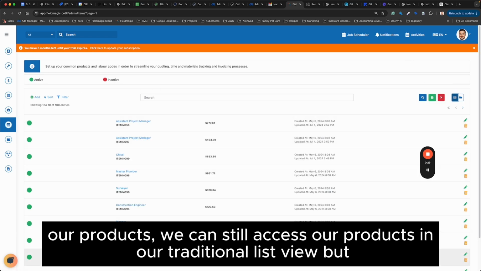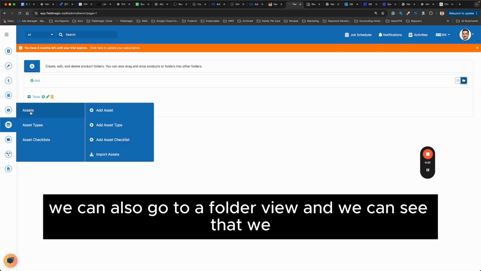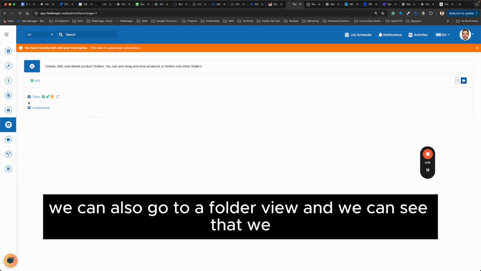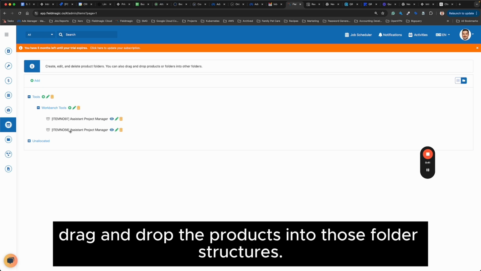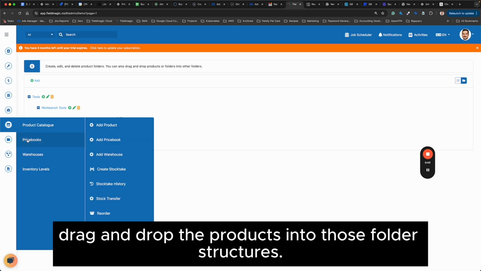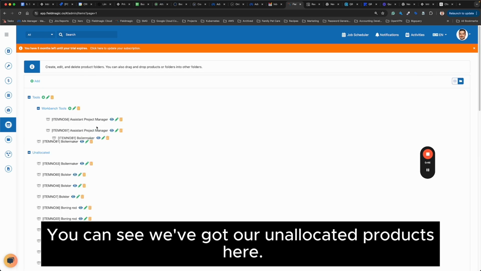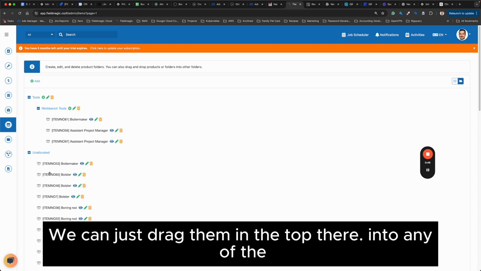products, we can still access our products in our traditional list view, but we can also go to a folder view and we can see that we can create multi-level folder structures, and we can drag and drop the products into those folder structures. So you can see we've got our unallocated products here. We can just drag them in the top there into any of the folders.